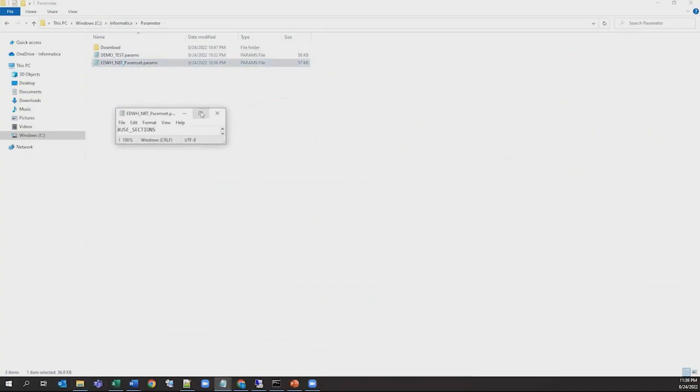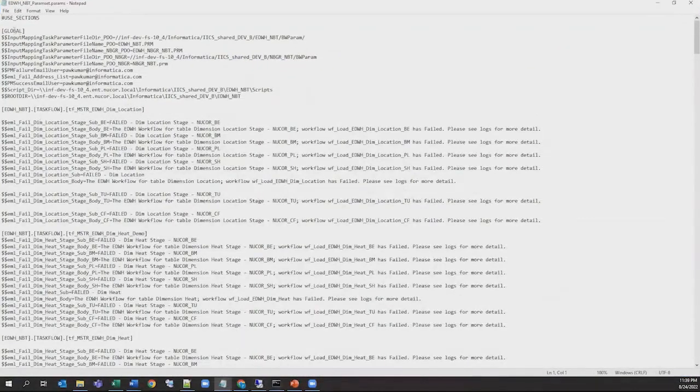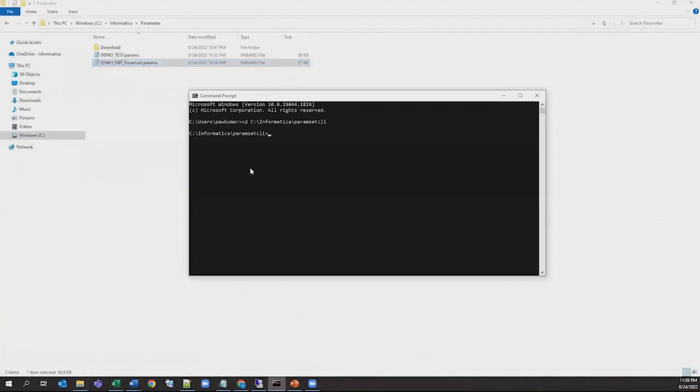So for example, this is one of the parameter files which the job is using. Now we know that the parameter set file has to be uploaded to the cloud, I mean, the cloud parameter set repository. So how do we do that? This is through the command line utility.